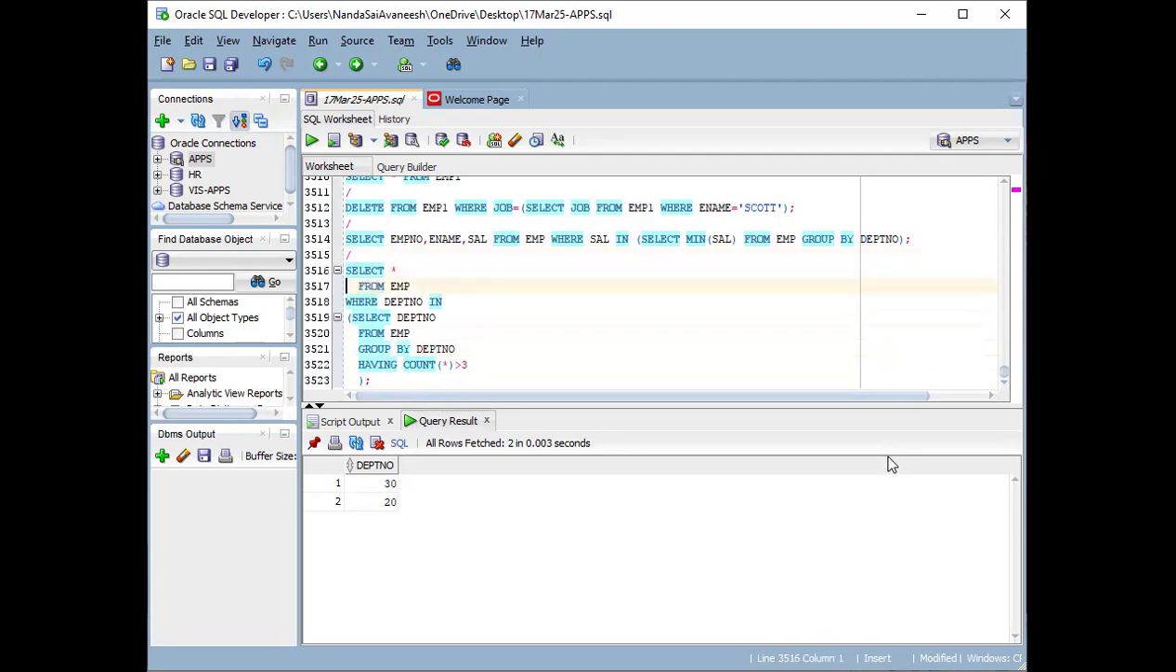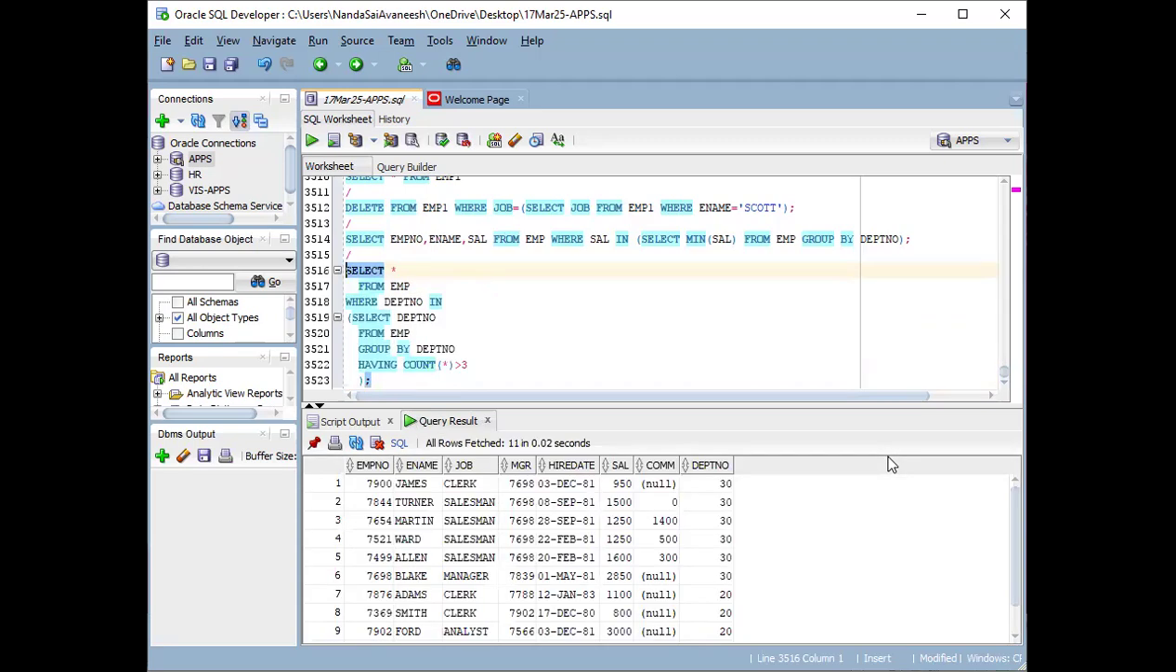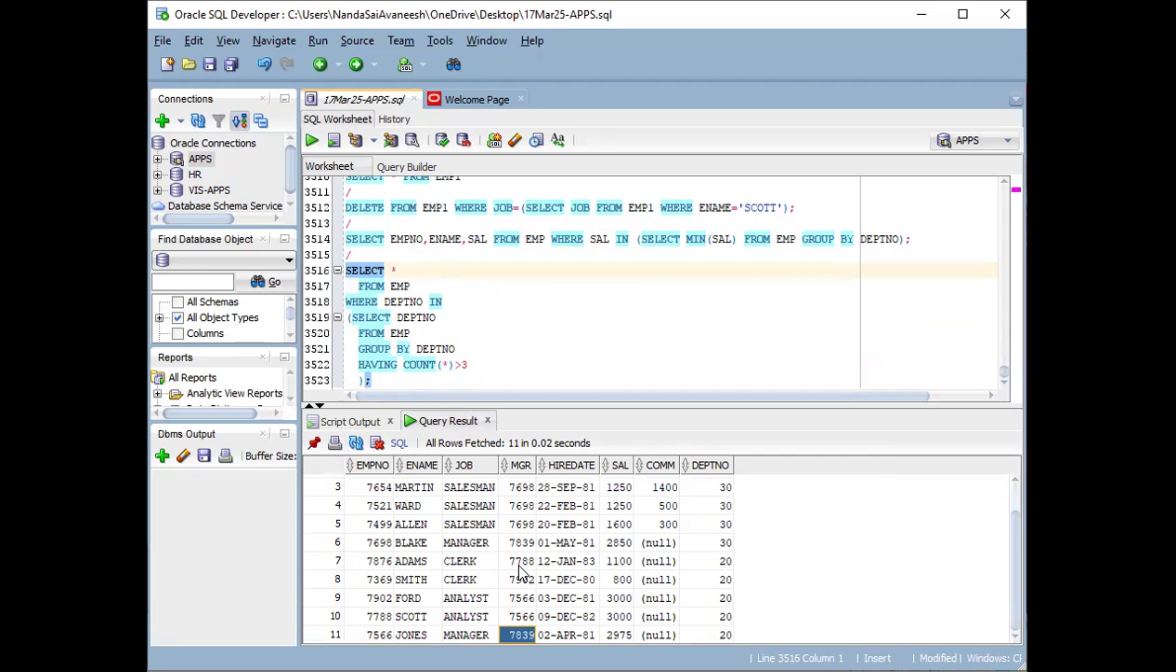Select star from EMP where department number in 30 and 20. Then I am getting all the information from this table except department number 10. That means if the department number count is greater than 3 only, I'm going to fetch the details here.